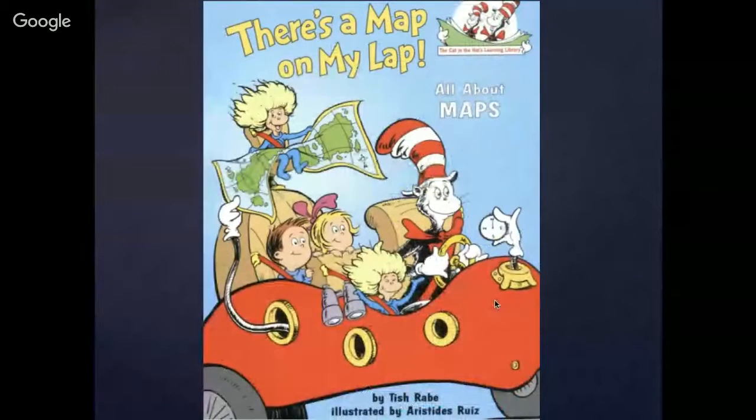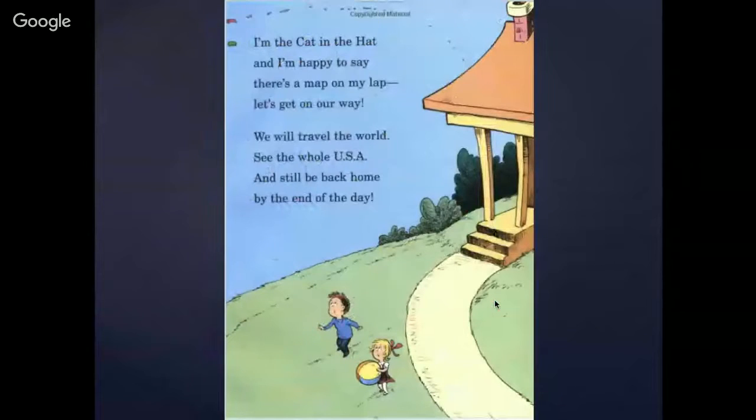It's called There's a Map on My Lap, of course. I would start out reading it. I'm just going to read the first few pages to you. I'm the Cat in the Hat, and I'm happy to say there's a map on my lap. Let's get on our way. We will travel the world, see the whole USA, then still be back home by the end of the day.